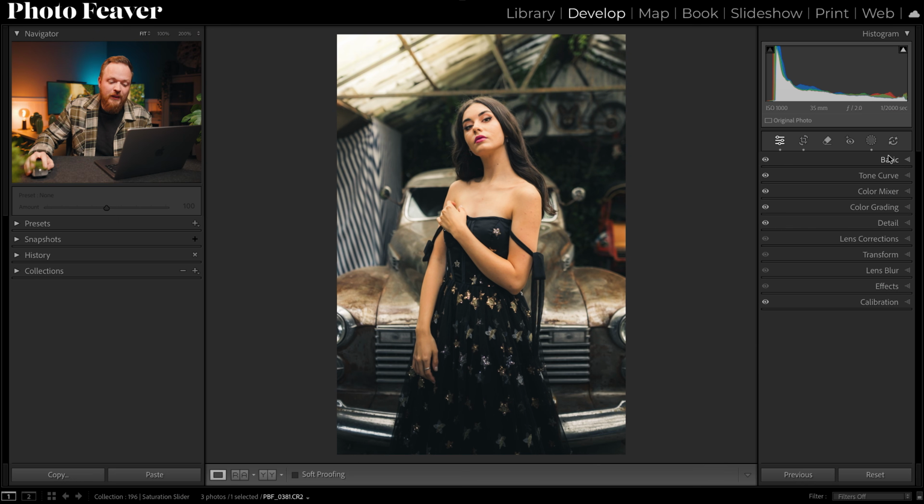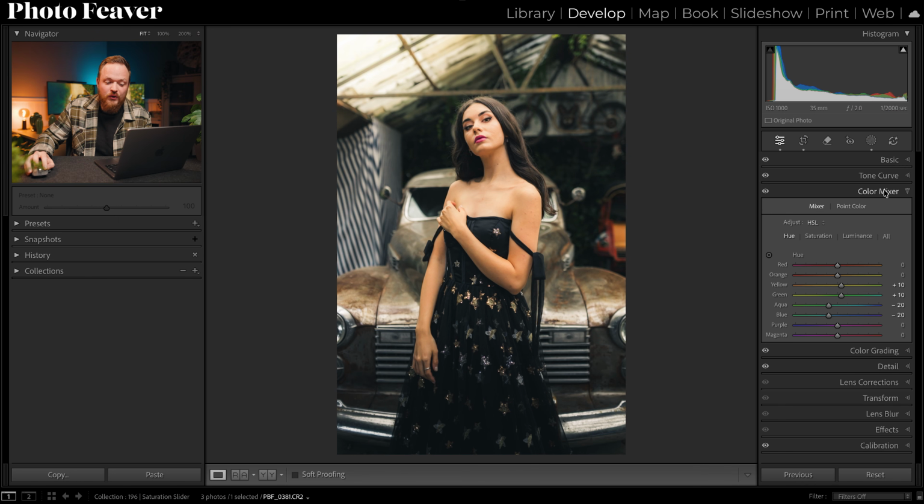So to get to that, what you'll need to do is go down to your color mixer tool, you can see here. And as you can see, we've got our hue, we've got our saturation, and we've got our luminance.